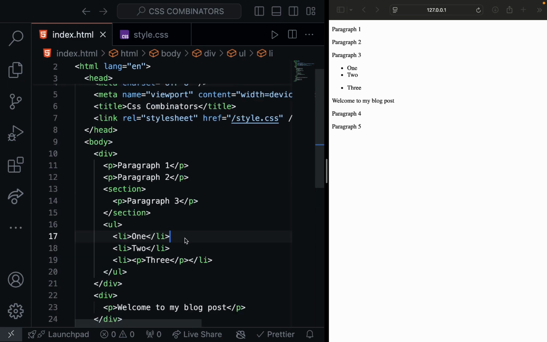Imagine a situation like this where we want to select a specific element. Let's say I want to apply a CSS style to this p tag here, and this p tag is in which element? A div, right? So for all the p tags in this div, I want to apply a general CSS style, maybe a background color. With the help of the descendant CSS combinator, we can achieve that. So let's go to our style sheet.